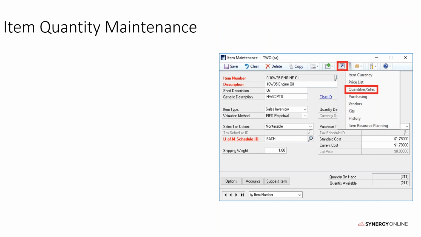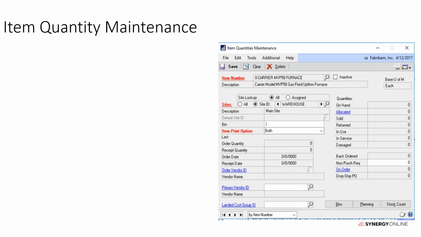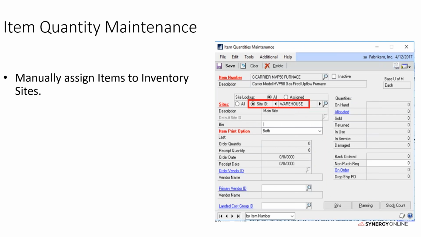Back on the item maintenance window, we're going to see a lot of this. The highlighted button at the top of the button bar is the go-to button. And so you're always going to want to start at the item maintenance window and select your item that you want to work with, then click the go-to and select, in this case, the quantities and sites. When you select that, you get the quantities and sites maintenance window. So this is where you can manually assign an item to a site ID. So this is a way to assign items one at a time.